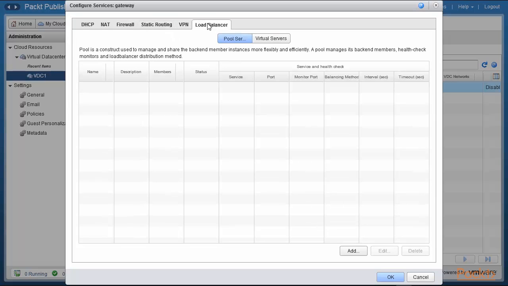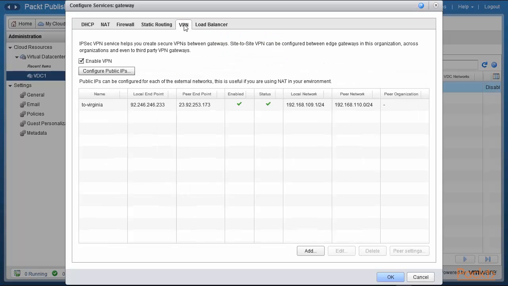The load balancer, again pretty conventional with the pool servers and virtual servers. Pool servers are your physical servers, and then you create a virtual server, virtual IP, and then you back it up with the pool servers. We will be focusing a lot on the virtual private network. As you can see, we are in Germany right now, and we have a network or a VPN that's been created. It's enabled and it has green status. It's connected to the Virginia data center, but we'll get to that when we look at the VPN.